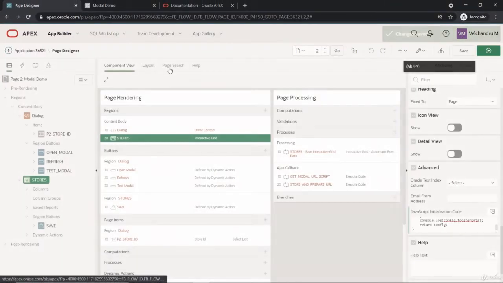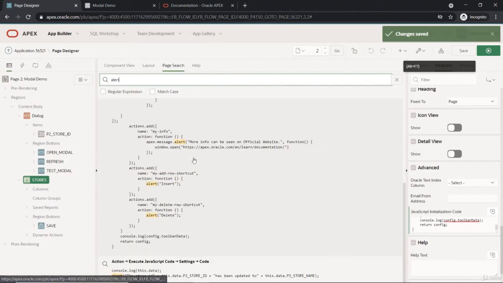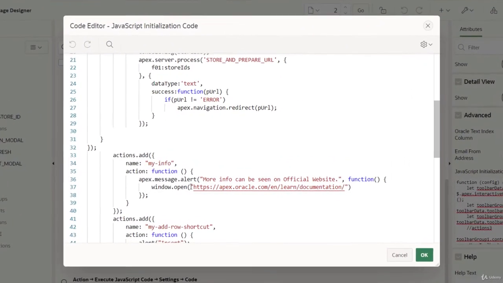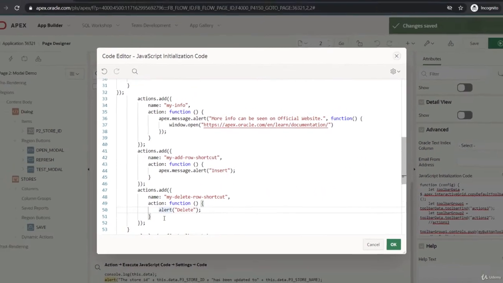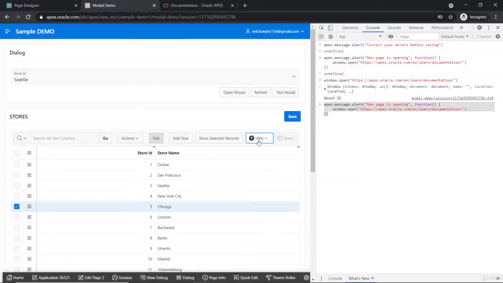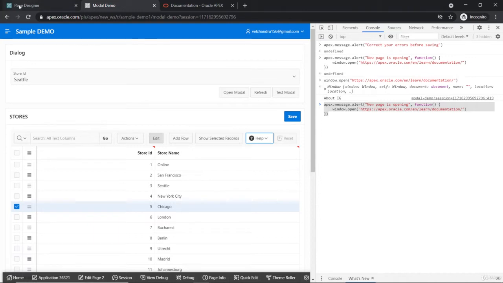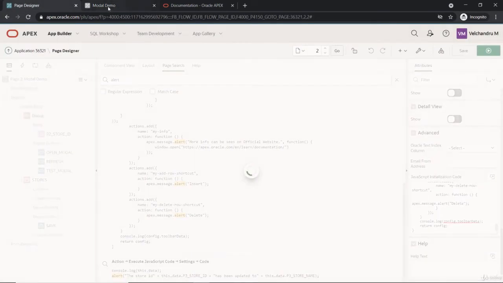Even the few alert messages we have, we can replace that. On the same side, I'll just copy this; apex.message only needs to be prefixed, and I can show this as an insert, because here I'm just showing an alert. So we can make use of our own apex.message.alert.